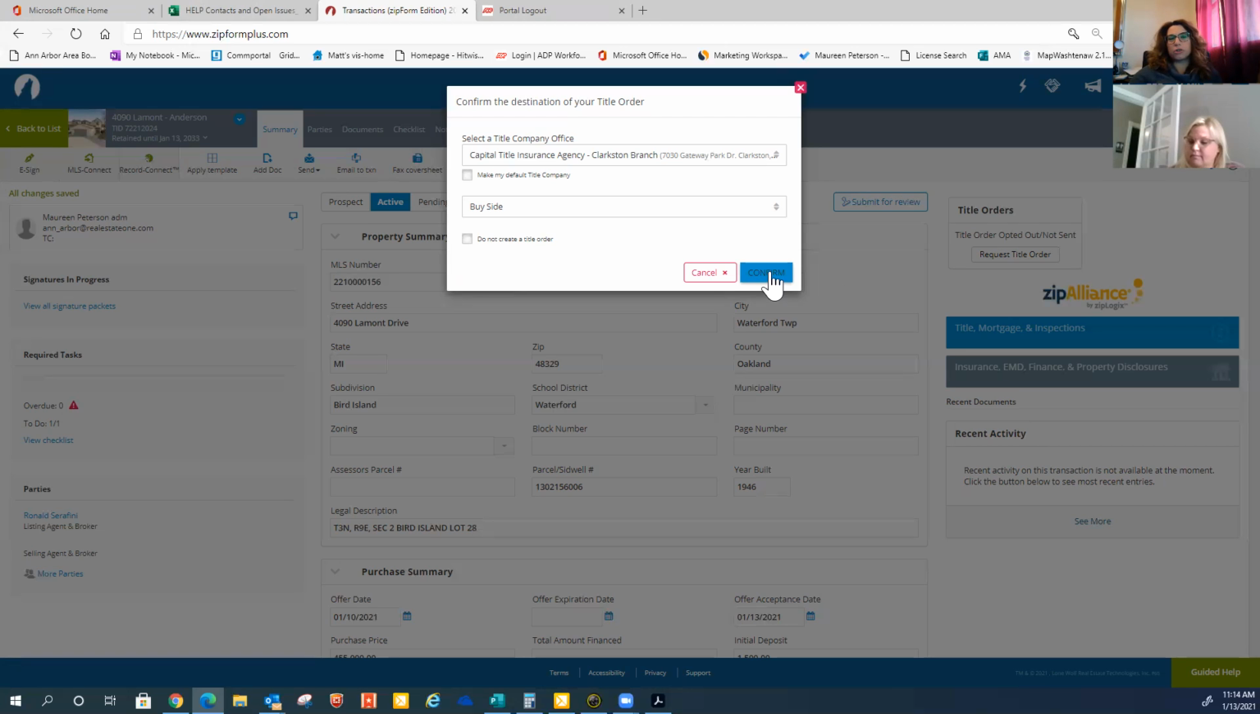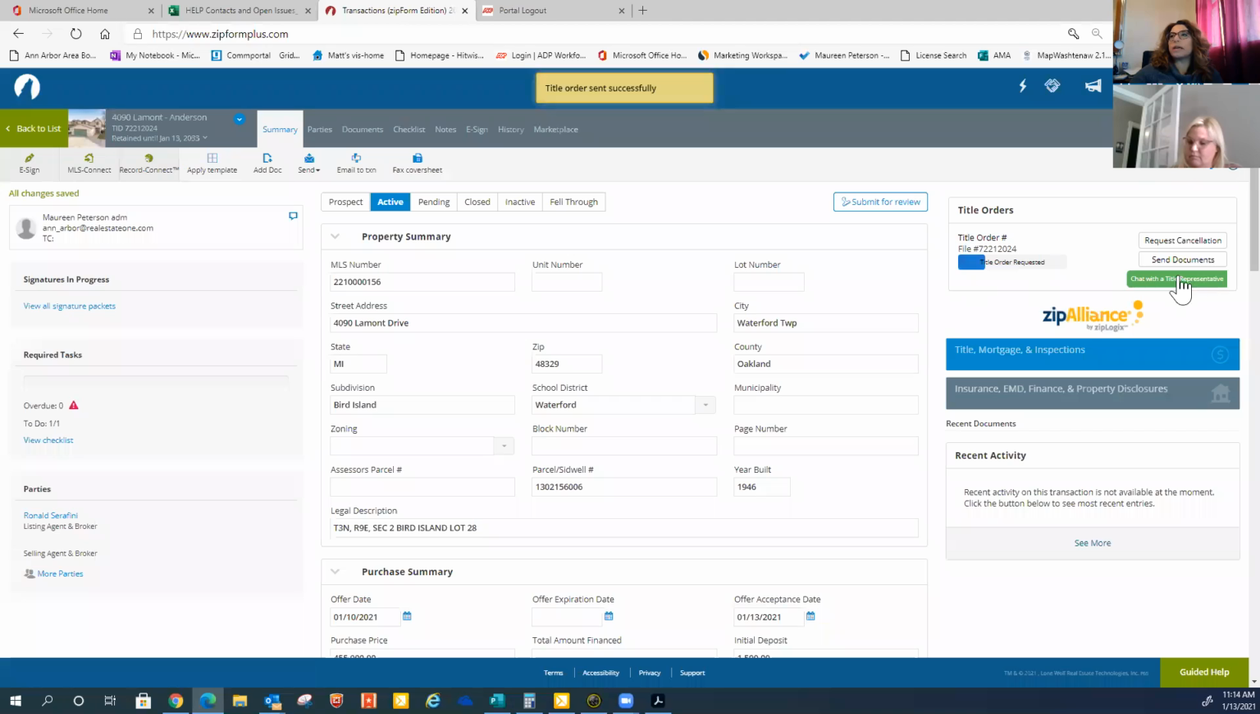As the program is enhanced, there will be a button there for adding your documents at this time. But right now, we're just going to say, okay, send a request to open title for this buy side only transaction to the Clarkston branch. When I hit confirm, it'll take a moment, but then it'll kind of open up title here. Oh, that happened pretty quick. It kind of opens up the order over here on the right. And all that you've done so far is request title. They have not acknowledged it yet. You haven't sent them any documents. You've just said, hey, we're going to open title.